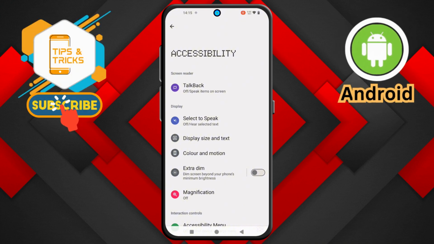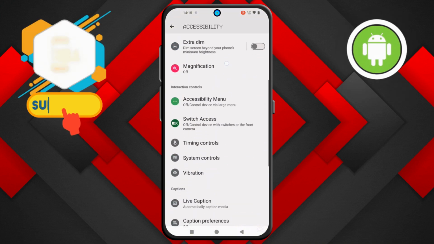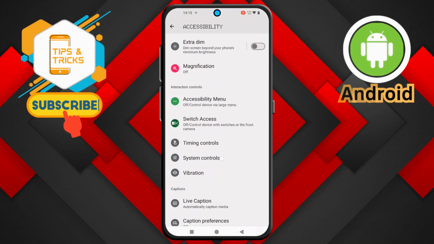Step 3. Next, scroll down to locate the System Controls option. Tap on it.